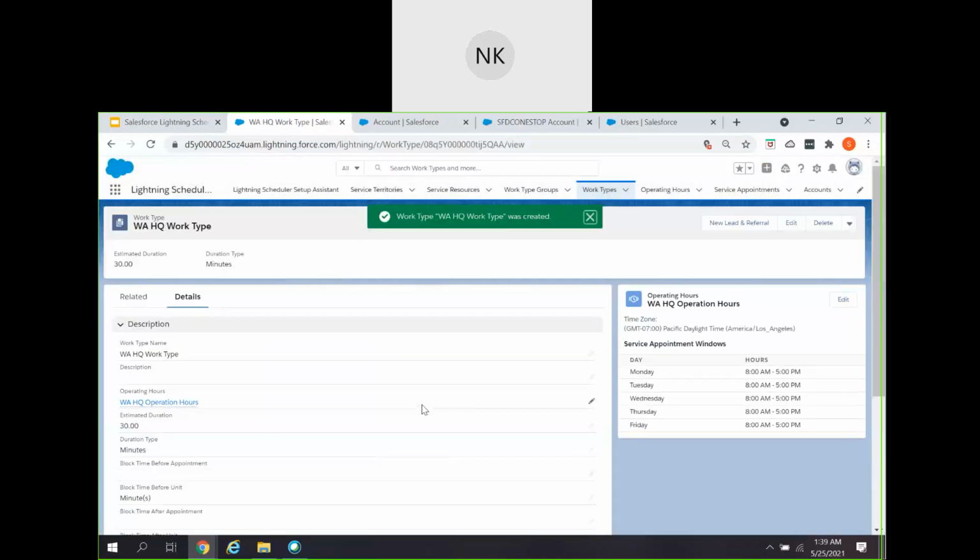Here you can see whatever the work type operating hours that you have created, it is getting associated to this work type. So that is the advantage, that is the main purpose of the work type. Work types will help us to go ahead and organize and standardize our appointments. That is, we can plan the schedules for our resources using the work types.